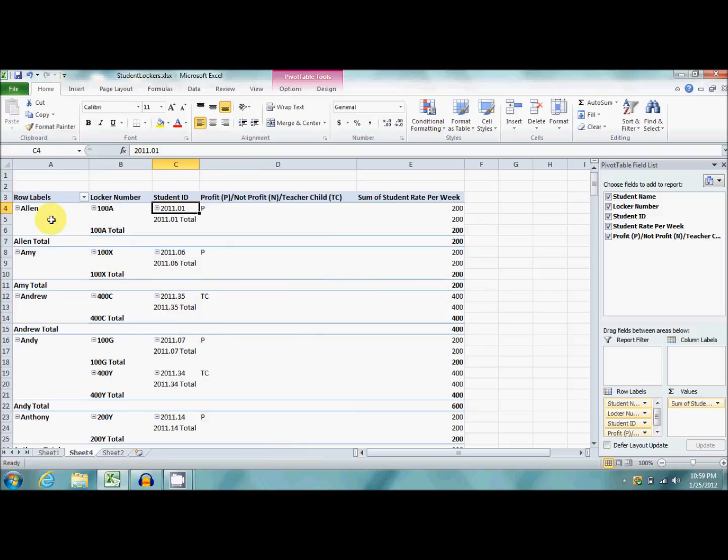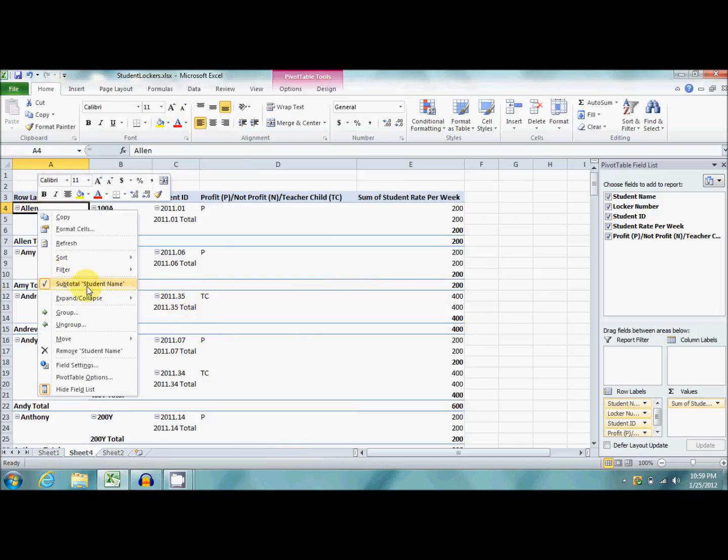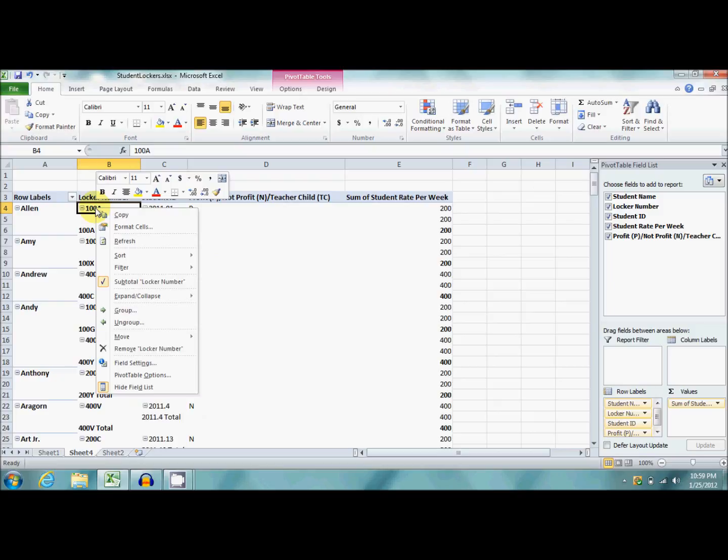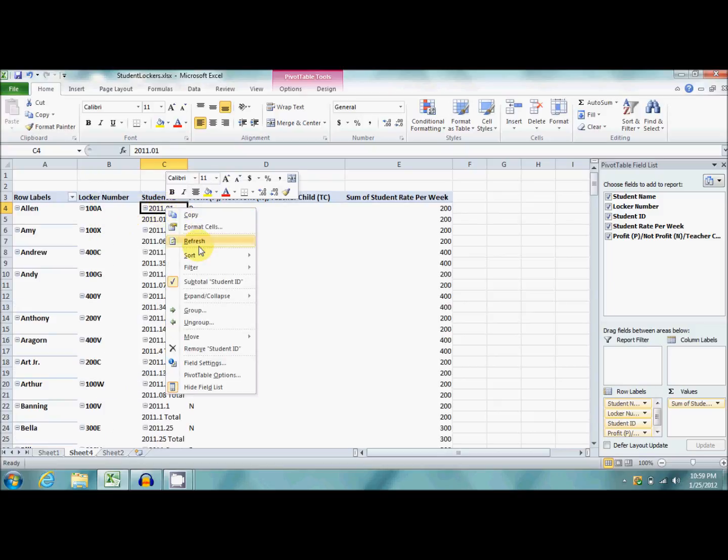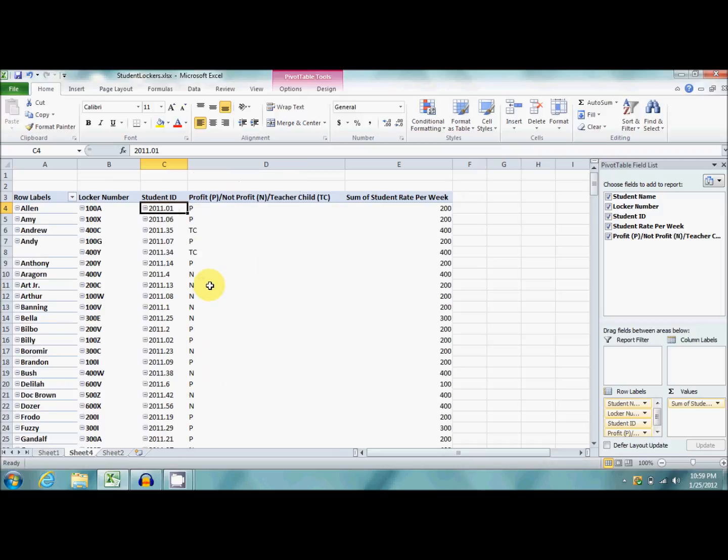The first thing I want to do, though, is get rid of all of these nasty subtotals. So by right-clicking, I'll click on the subtotals here and get rid of all of these. Now, as you play with this pivot table, you'll find there are a lot of fun options and ways that it can count for you and turn them into reports and charts that you can use later. So we have our students here, our lockers and our student IDs. It basically just looks like our table, right?